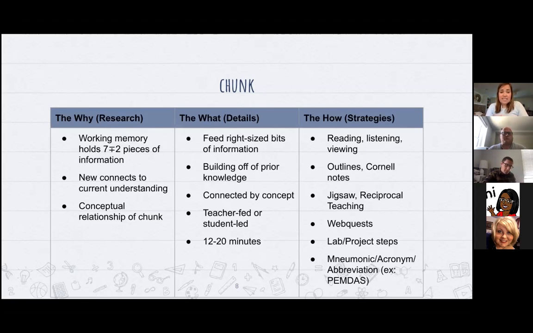That being said, with whatever information you're presenting, make sure that you do some sort of pre-assessment so that you know where your kids are, and then you're building off that prior knowledge. This portion can be teacher-fed or student-led. So I'm thinking in terms of my lesson, how am I presenting this information, like when you typically think of teaching or lecturing? That could be teacher-led or student-led.